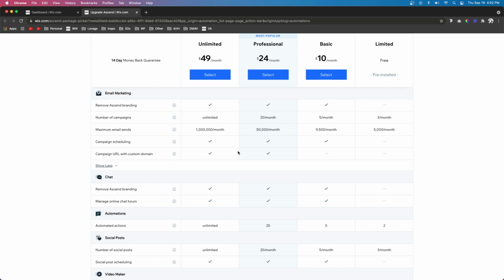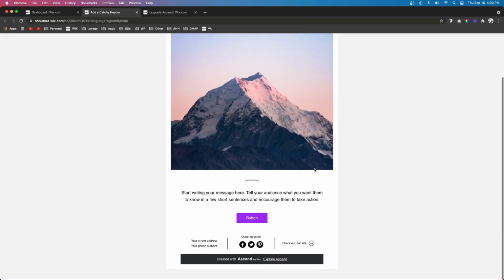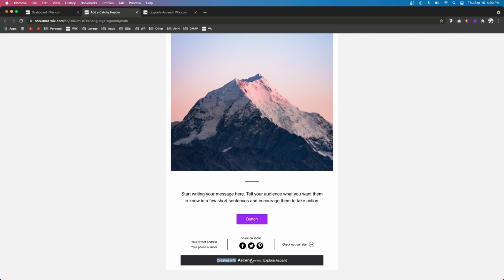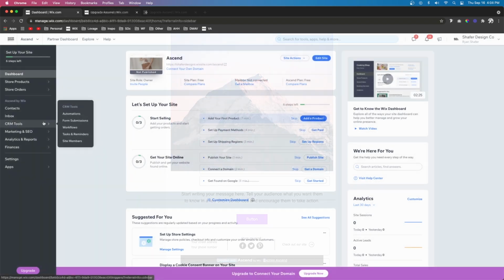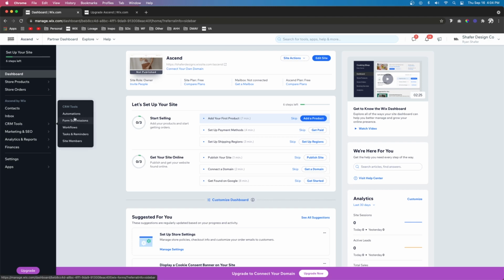And for professional and unlimited, you can have a campaign URL with a custom domain, which helps your credibility with email marketing. And the last cool thing that you can get with any of the paid plans is you can remove the Ascend branding from your email marketing. If you are just on the free one, you're going to see this banner at the bottom that says "Created with Ascend."